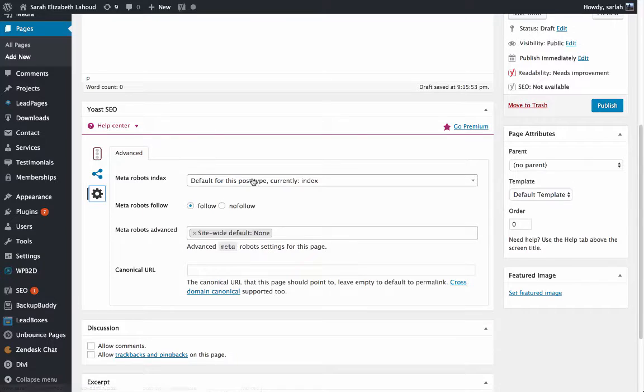But if you go ahead and click no index, that basically puts a meta tag, an overarching tag on your whole page, meaning that Google doesn't need to index this. This is used for private pages. So if you've ever wondered how to make your page private, this is how you do it. So go ahead and do that or don't do that.